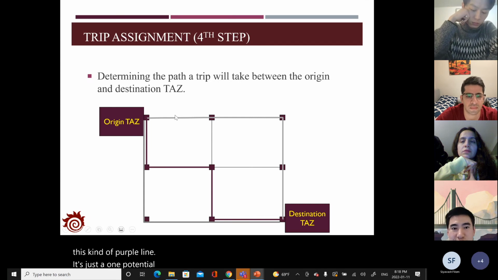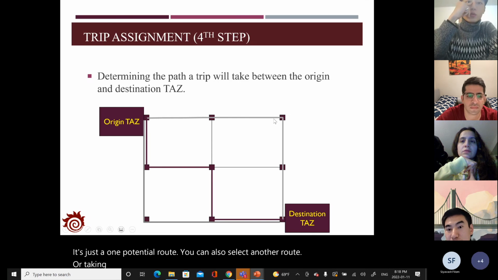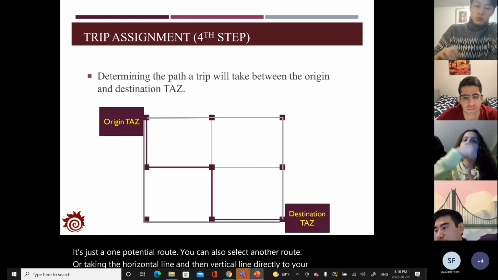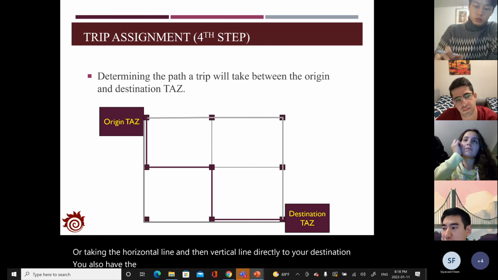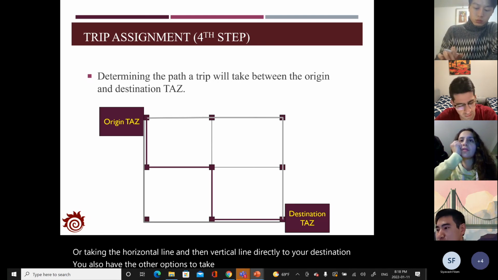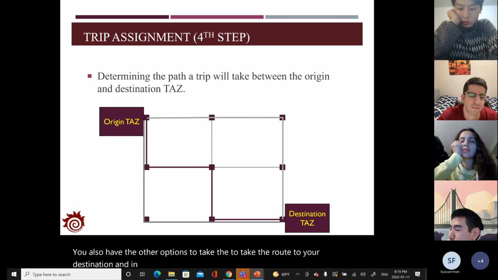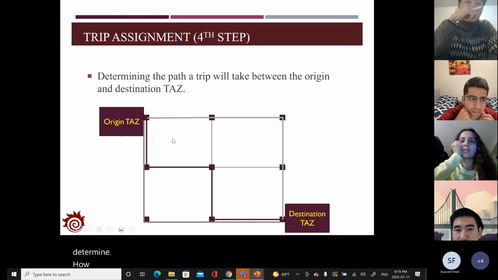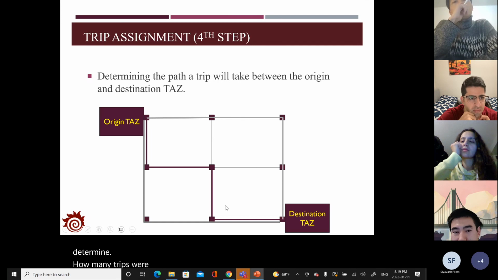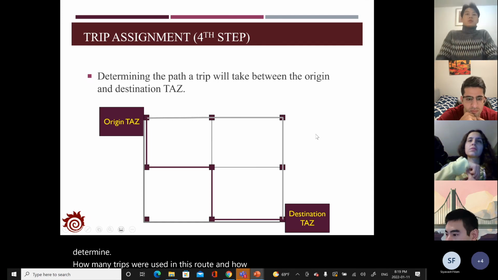You can also select another route, taking the horizontal line and then vertical line directly to your destination. You also have the other options to take the route to your destination. And in the last step about the traffic assignment, we need to determine how many trips will use this route and how many of them will use the other route.